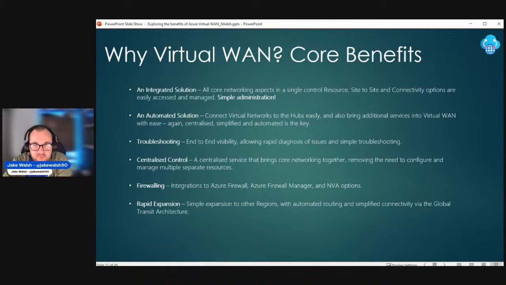Troubleshooting as well, so end-to-end visibility. You have that visibility, you can then rapidly diagnose issues, and it just makes troubleshooting much simpler than if you had lots of disparate items perhaps in your environment. Centralized control is really important as well. It's a centralized service that brings that core networking together and removes the need to configure and manage multiple separate resources. So again, centralization and making things simpler is the goal here. Integrations to Azure Firewall, Firewall Manager, various NVA options. There are lots of options for Azure Firewall, lots of options for third parties, lots of ways you can centrally control and manage that as well.